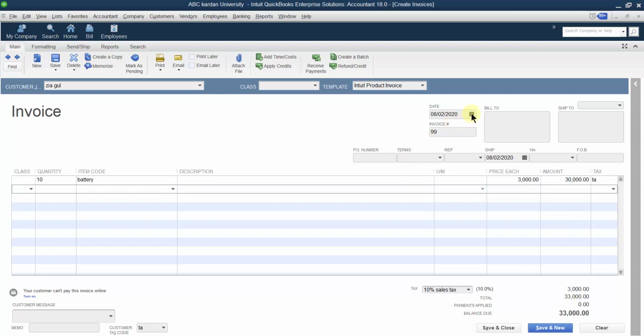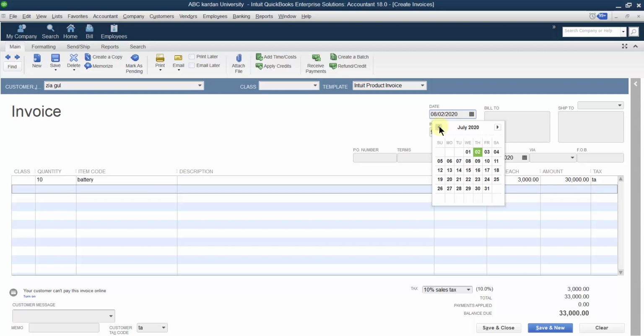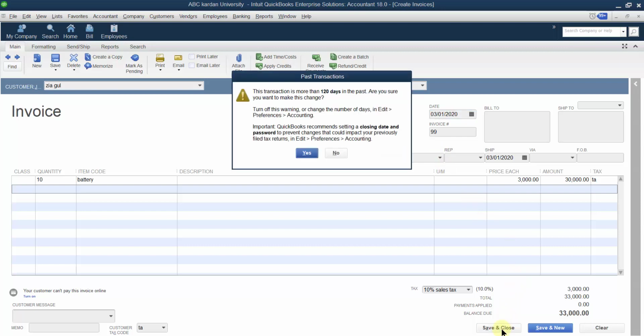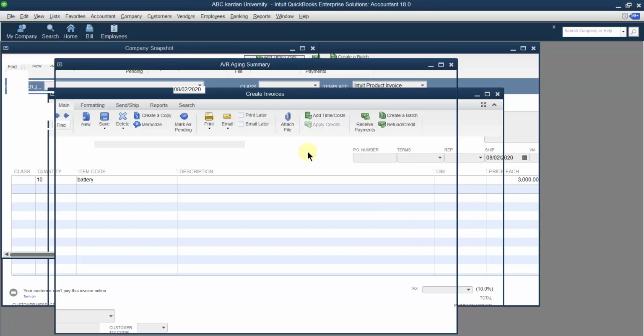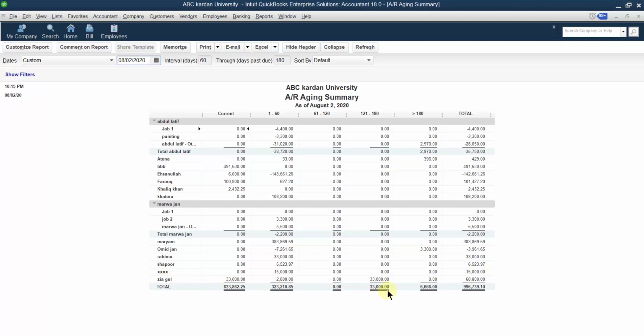If you want to make a customer overdue, then you have to change the date, right? So 1 month, 2 months, 3 months, 4 months, and 5 months, right? So collect this one. Then save and close. Now see, there's a balance for those customers from 121 to 180 days, right? So in this way, the customer becomes overdue.